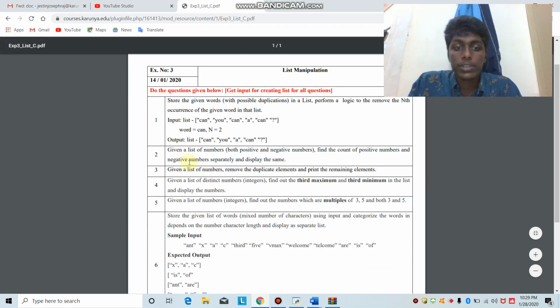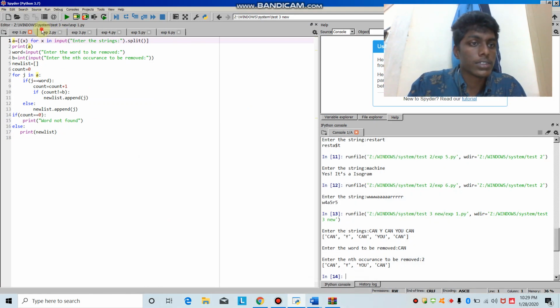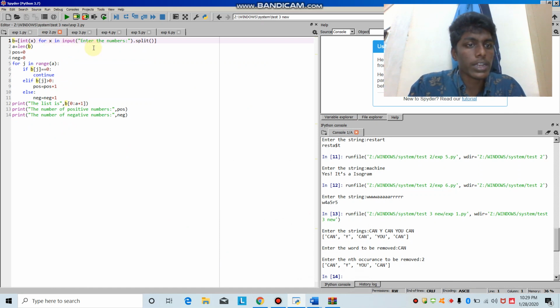The second program: we are getting a list of numbers, both positive and negative. We are going to count how many positive and how many negative numbers are in the list. For this, we are getting numbers from our users, and a is the length of b, and positive and negative are equal to 0. We are putting in a for loop and executing. If it is equal to 0, continue. If b of j is greater than 0, it is a positive, else it is a negative value.